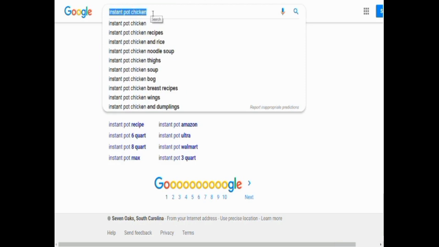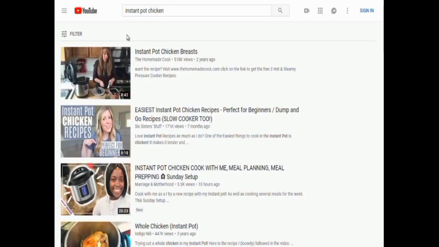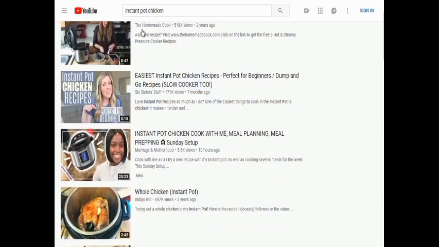If you notice, when we type Instant Pot chicken, it gives you a more detailed view of the other keywords that are related. For example, Instant Pot chicken recipes, chicken rice, chicken noodle soup, chicken thighs, chicken bog, chicken breast recipes, chicken wings, and chicken and dumplings. So let's go over here and see what we get. Instant Pot chicken recipe, wings, noodle, biryani, thighs. A lot of these are actually the same. Okay, so moving on, we've got Instant Pot chicken. Now let's take a look at what we have here.